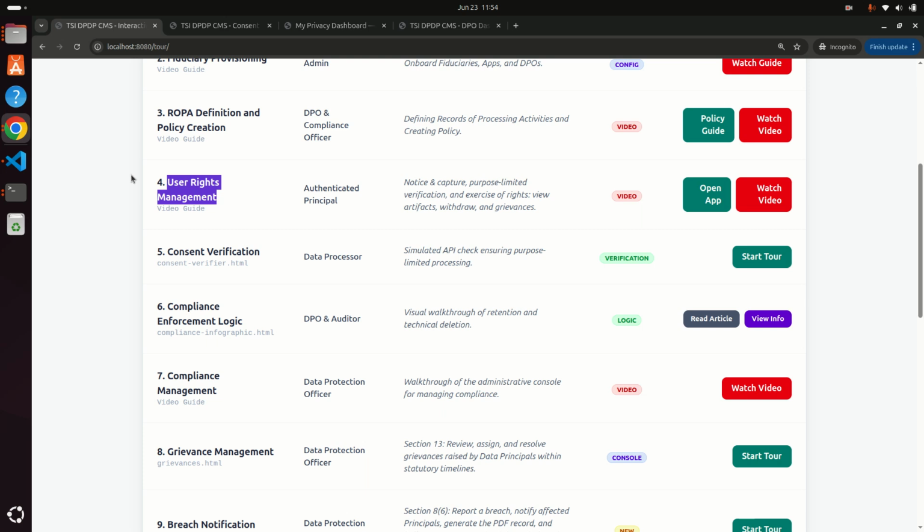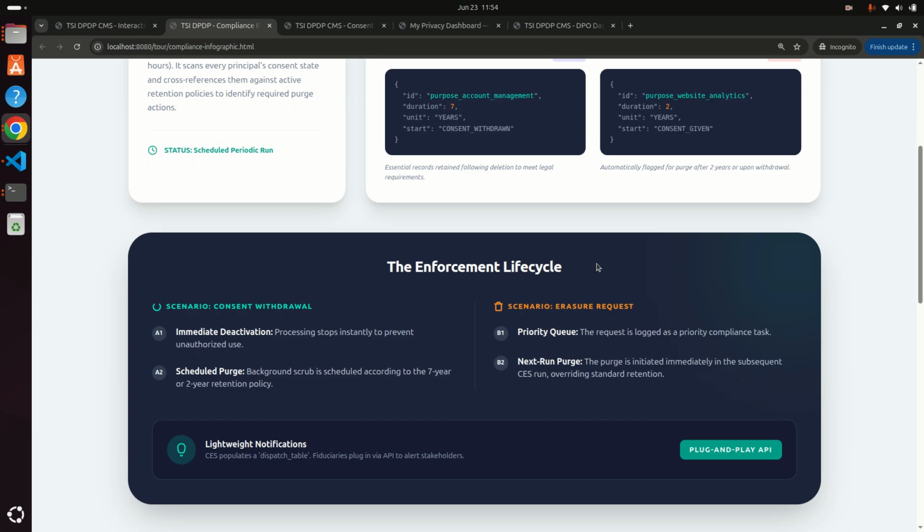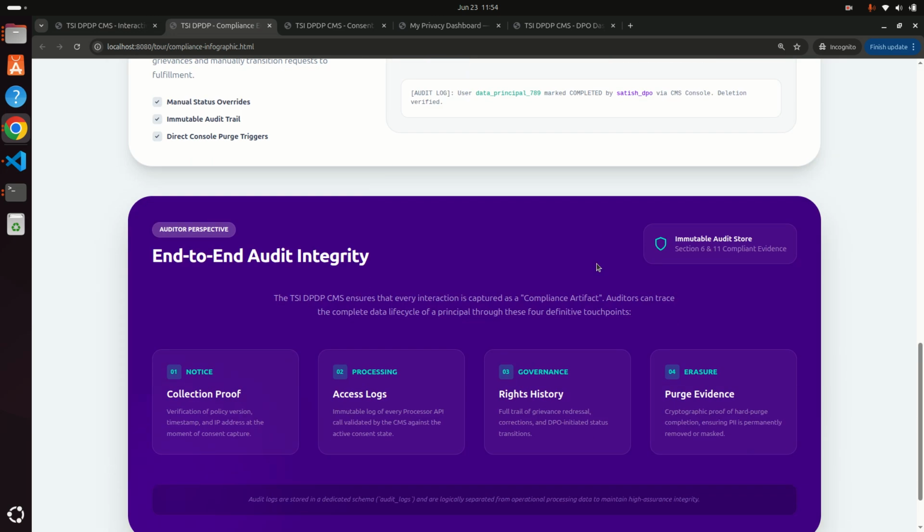Hi, so welcome back. In this video, I will take you through the compliance enforcement logic. On this tour there is this logic and there is an article with some details. If you want to understand how that logic works, this would be the right place. Essentially, it gives you the computation sequence.